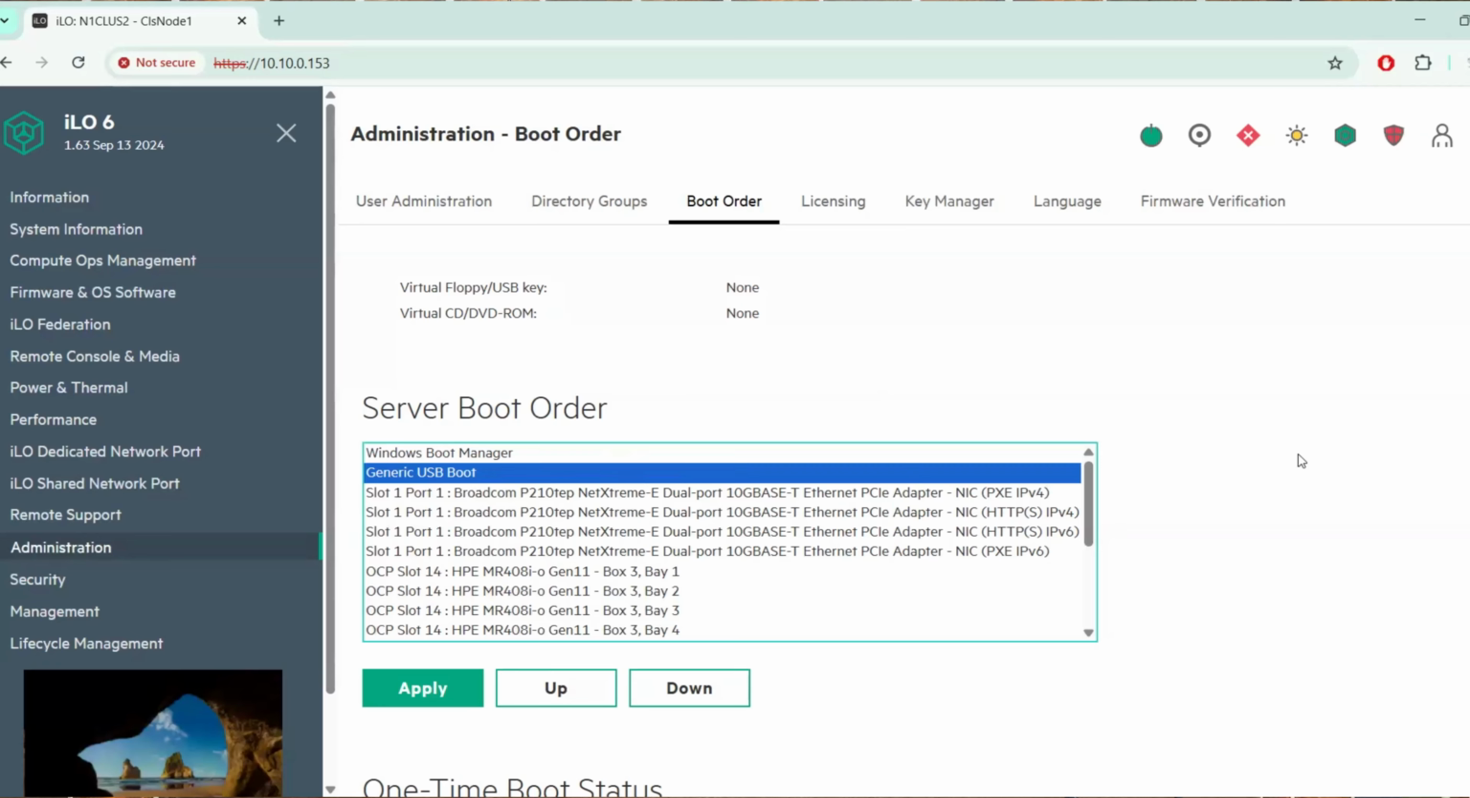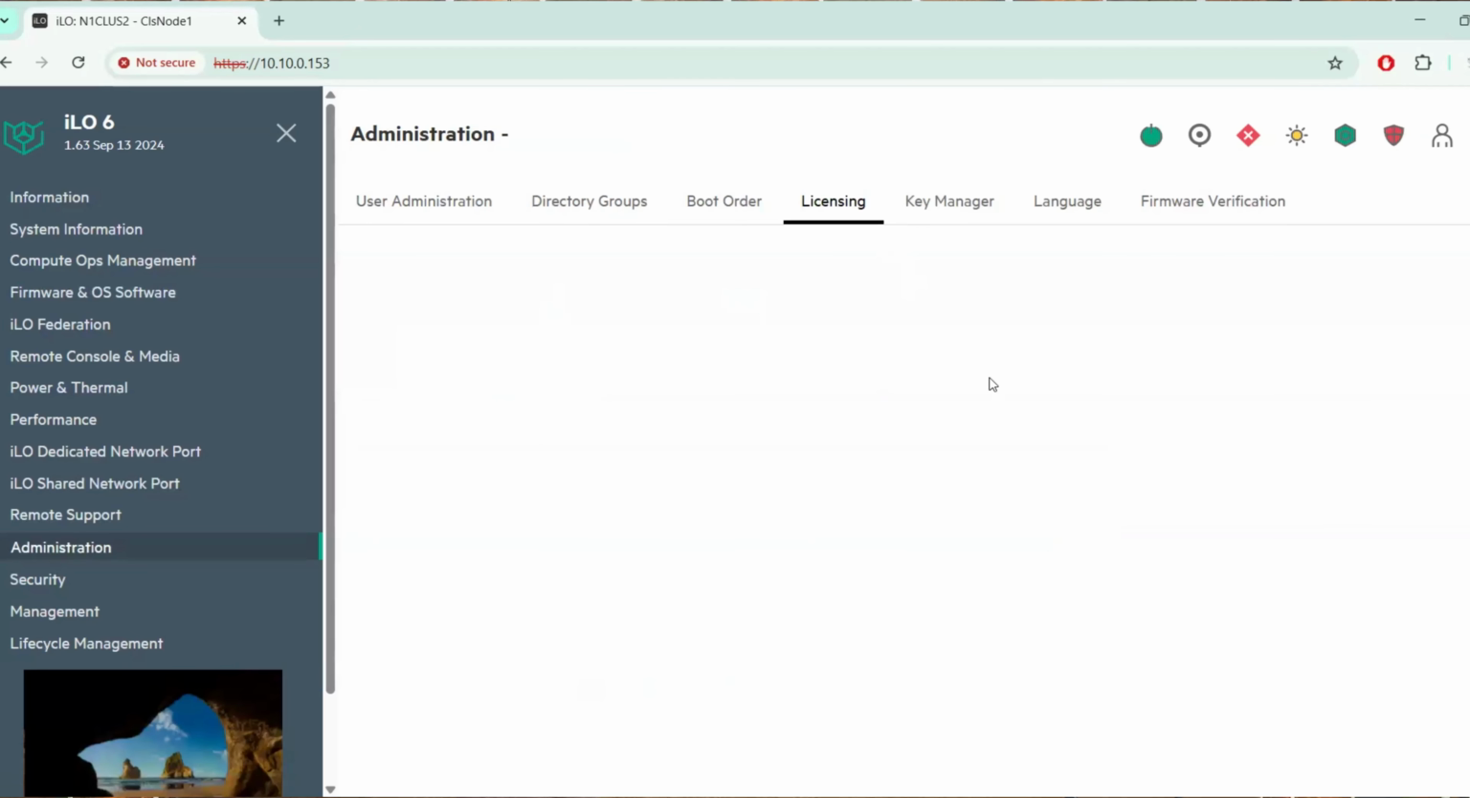And here the first one is Windows Boot Manager. With the help of Windows Boot Manager, the server will automatically load with the existing server operating system. So whenever you have a new server machine and you are going to deploy a server operating system on that machine, you need to select the generic USB boot option regarding the deployment of the server operating system.